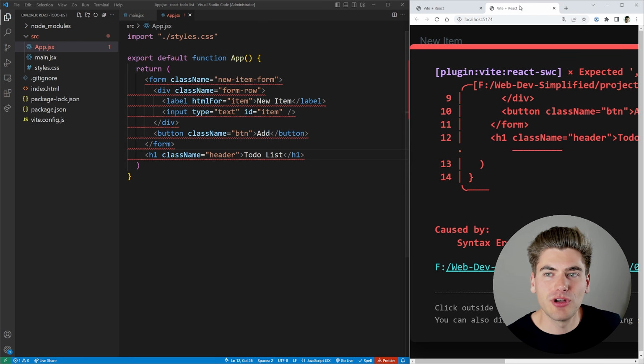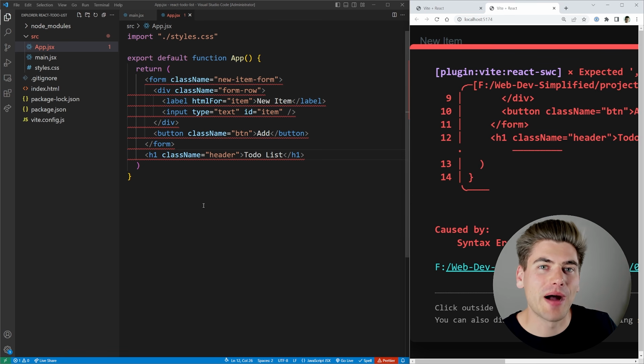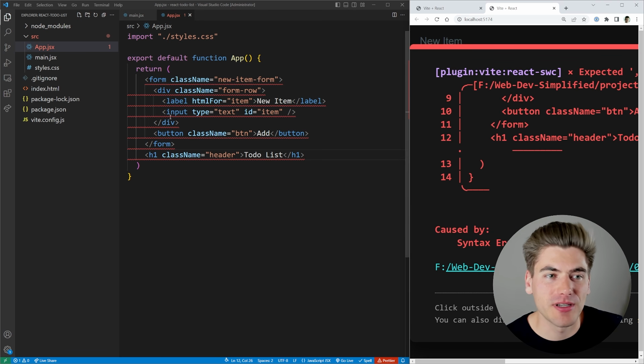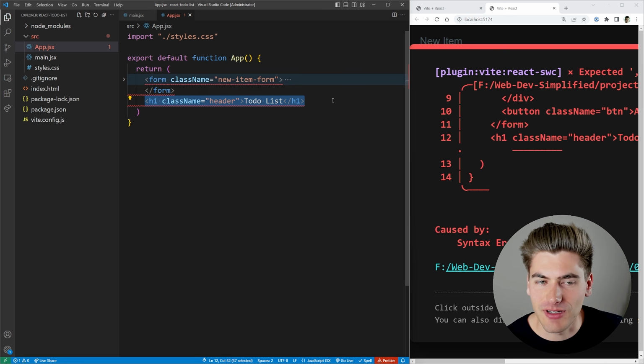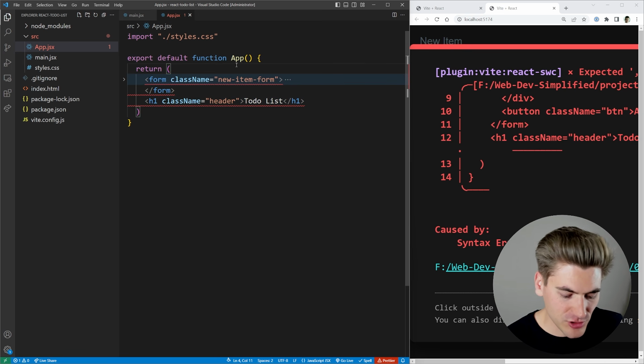And if I save, you're going to notice it's actually giving us some errors. That's because one really important thing to know about components inside of React is you can only ever return one element. You'll notice here we're returning two elements. We're returning a form and we're returning an H1. And at the top level, you can only ever return one element. There's a few ways to get around this.